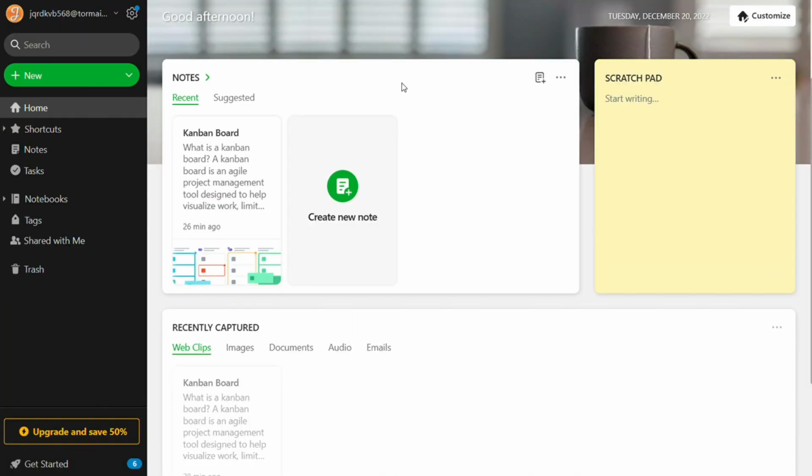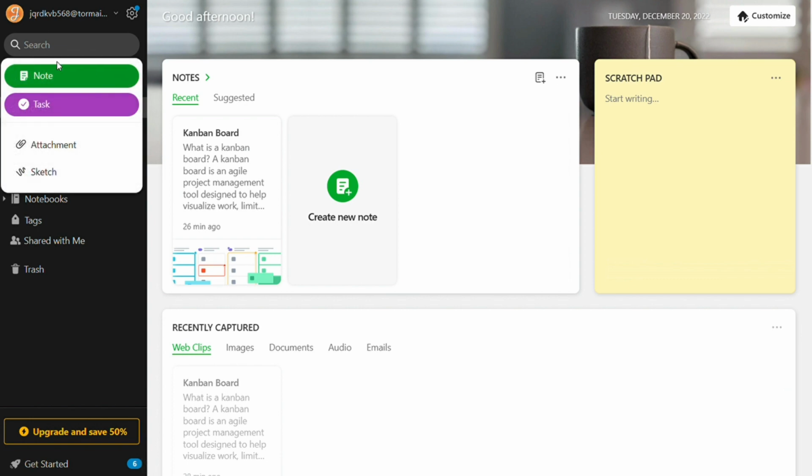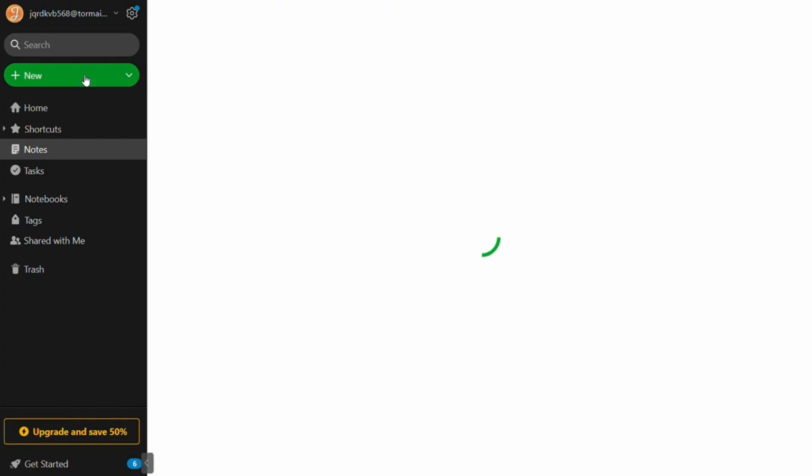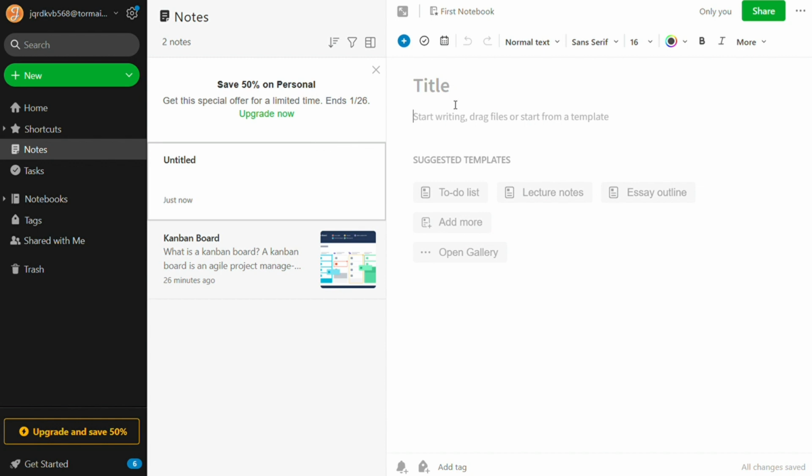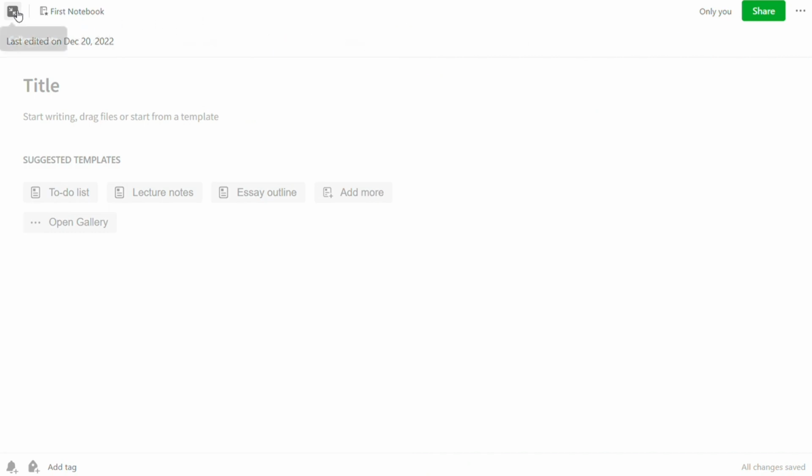The best way to start using Evernote effectively is to start creating notes, and a note is just what it sounds like. Any piece of information you want to save for later. Click the green plus New button at the top of the left panel, then select Note. Once you have created a note, give it a name or title so it's easy to find later. And you can maximize or minimize the notes on your screen from here.